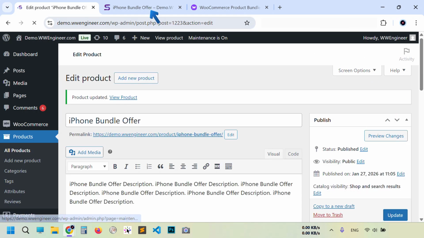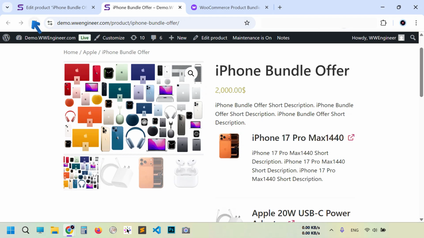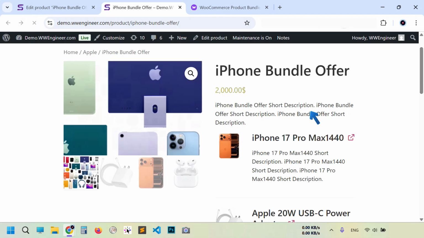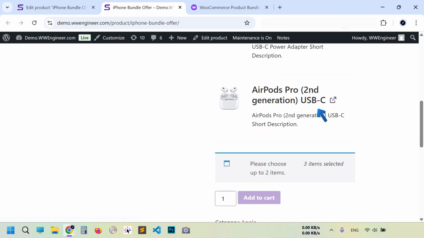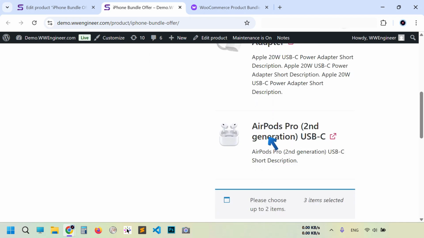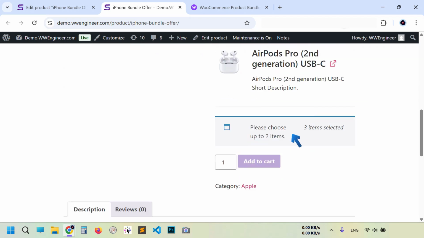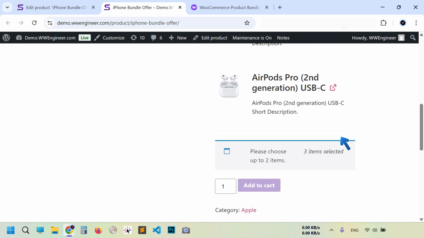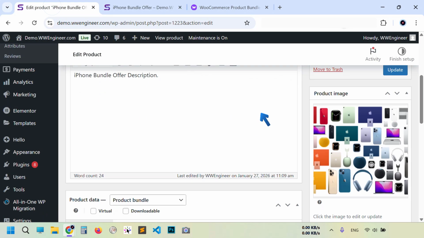Update and come back here, refresh it. So if I scroll down, you see here an error message, please choose up to 2 items, and there is no option to delete any item. You see here we have selected 3 items. So how do you solve this problem?